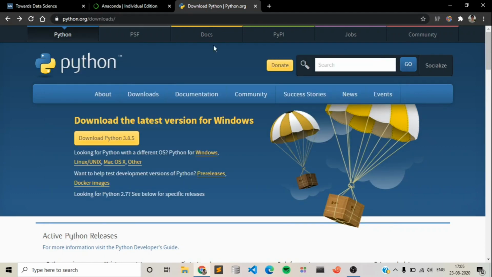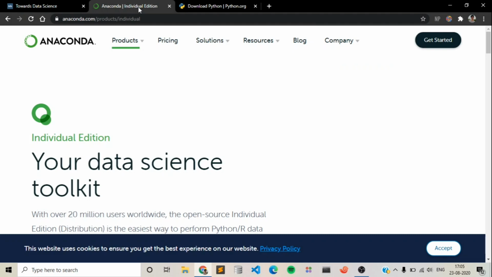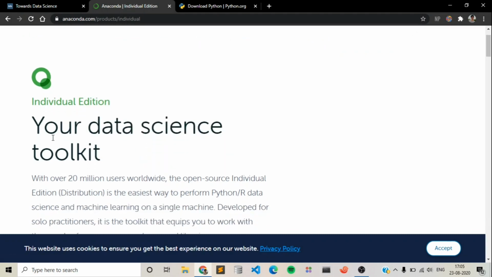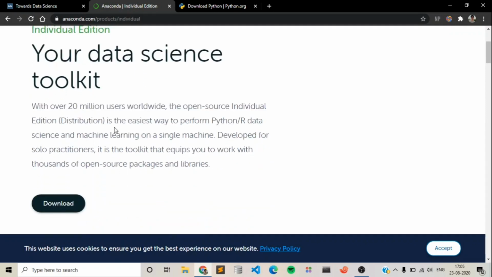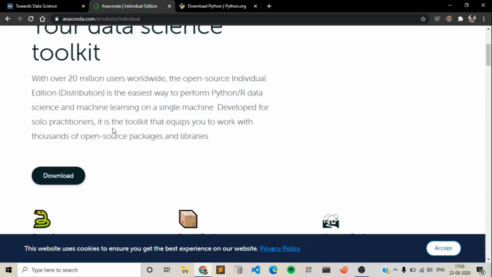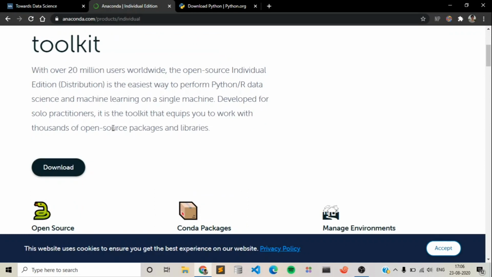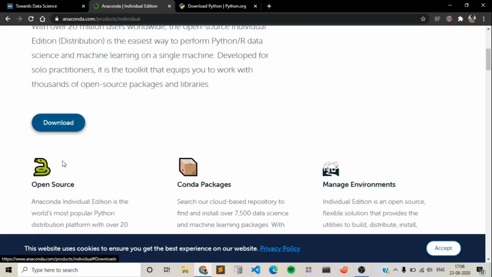So once this is done, just go to this particular website, download Anaconda. Now, Anaconda is essentially for your data science projects. It has a lot of features which makes you extremely productive when you're solving your own data science project. So just go ahead to this link and then click download.